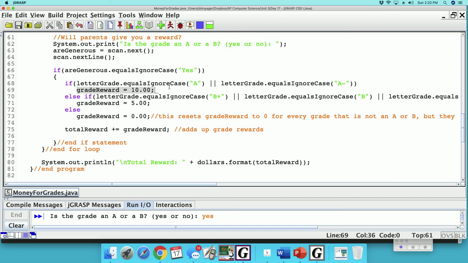But if they're both false, like in this line, if we have a C, C is not a B plus, a C is not a B, and a C is not a B minus, so all 3 of them are false. So this line 71 would be skipped, and it'll drop down to line 73 and set the reward to 0.